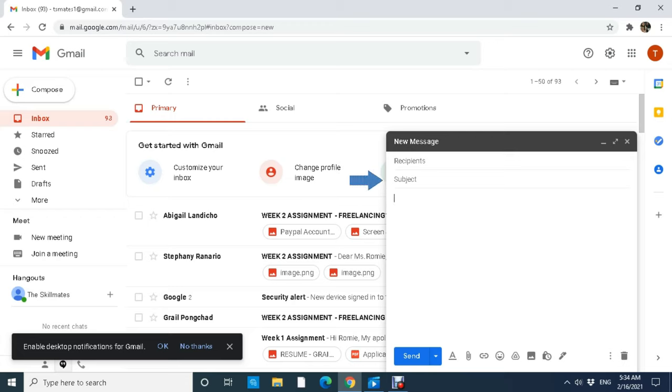So here on the subject line, I am going to type the subject that I want for my email, which is "We've received your assignment." There you go. Then we can use it. I'm not going to input week 1, week 2, or week 3 because I want to use this template for week 1 assignment, week 2 assignment, week 3 assignment, and so on.